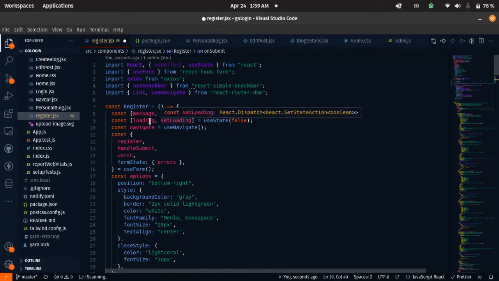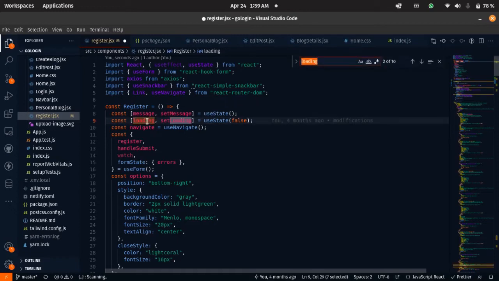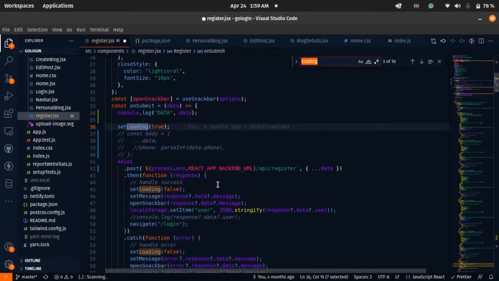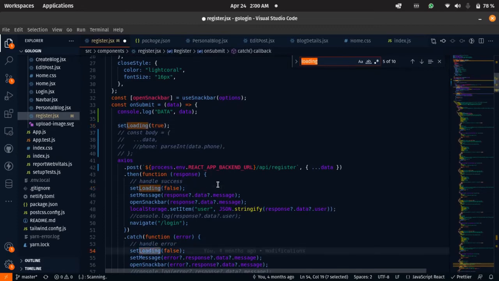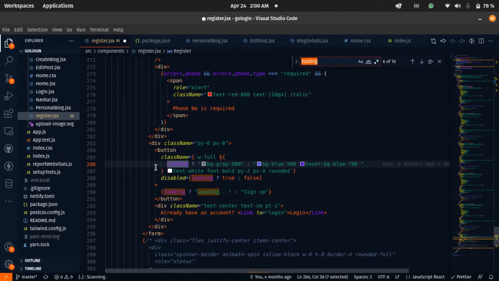All right, let me show you what this loading does. Okay, now let's go to loading. You see, I set this loading. If it is true, I change the color of the button to gray. And then I disable the button as well. If loading is set to true, disabled is true.